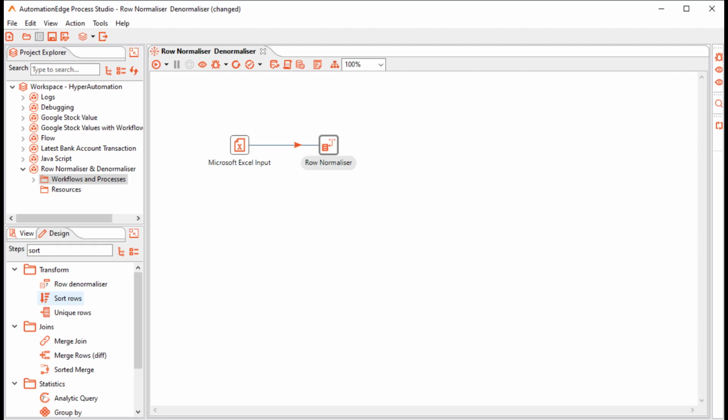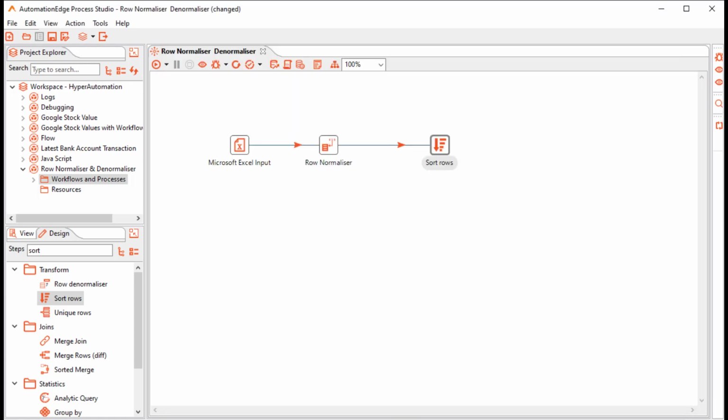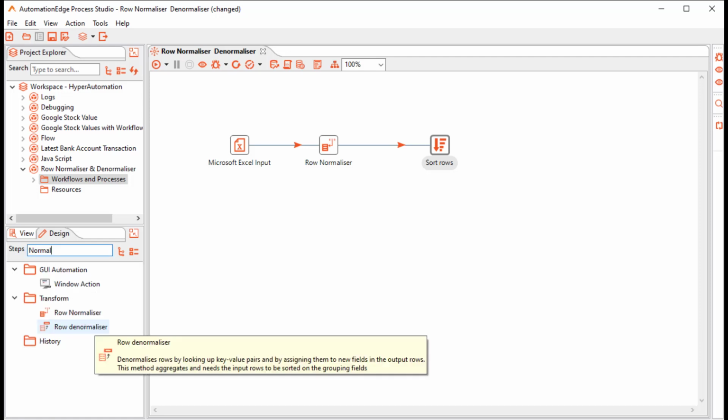Click OK. Next, drag and drop the Sort Rows step. Sort rows by the type field, which is column. Click OK. The sort step is a prerequisite for the next Denormalizer step, which also performs an aggregation. Next, let us drag and drop the Row Denormalizer step.